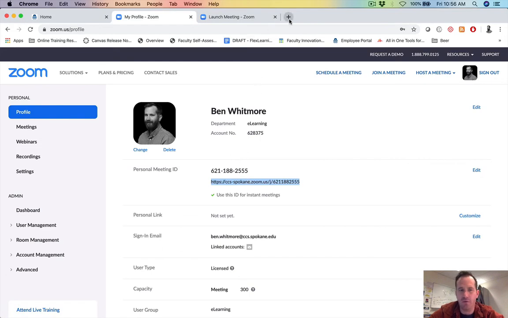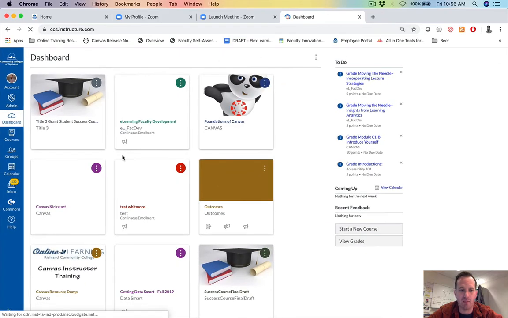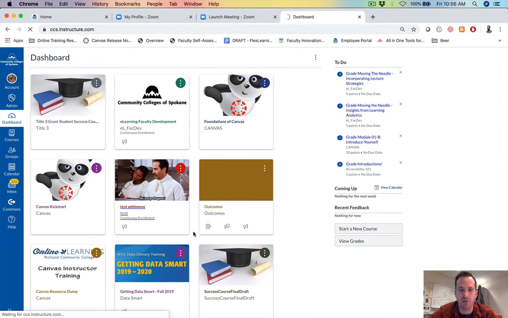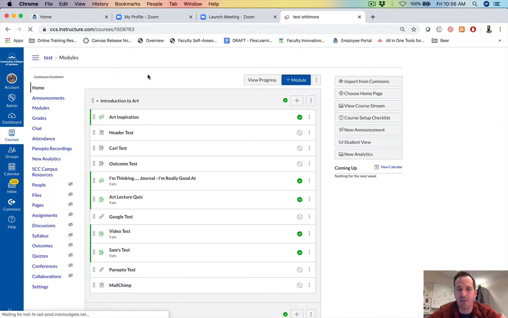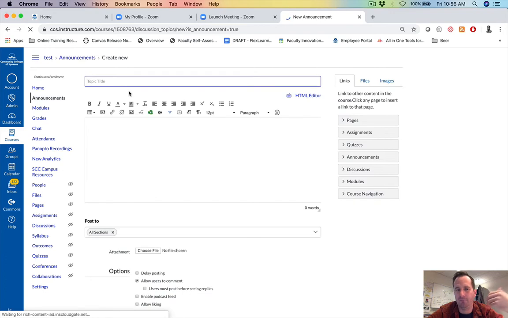Now, if you want to offer it to students in Canvas, you can do that. You can go to your Canvas page. I'm going to go into my test course. There's multiple ways to communicate this, right? You can send it out with an announcement over here. And you can create an announcement and say, hello everyone, here is where our Zoom class will be held. So you can send it through here.